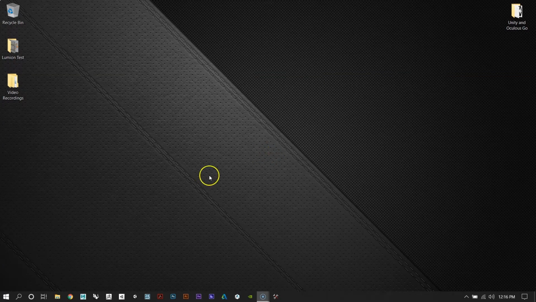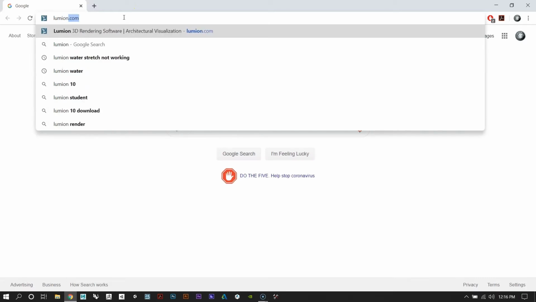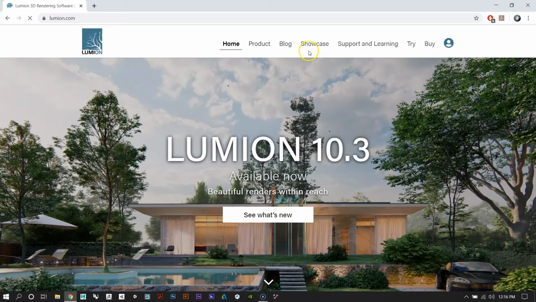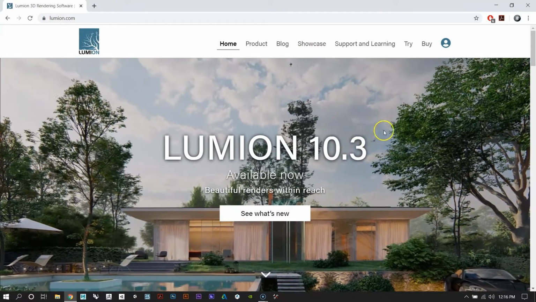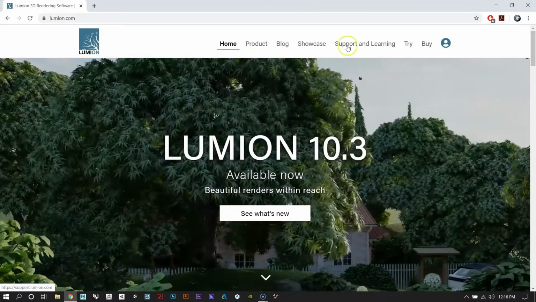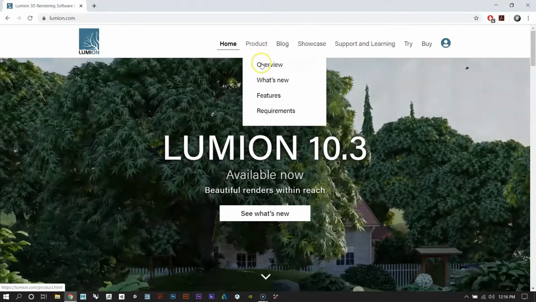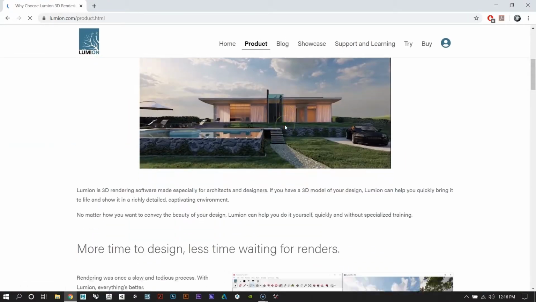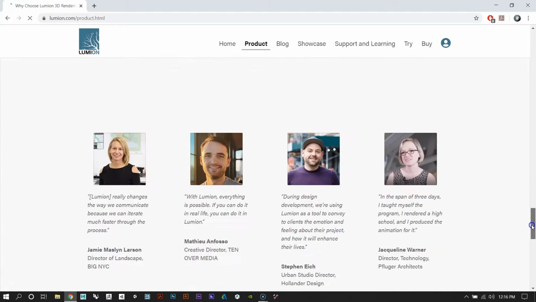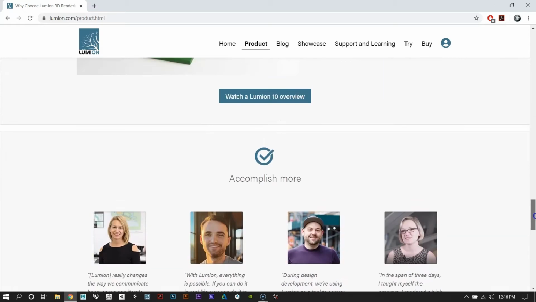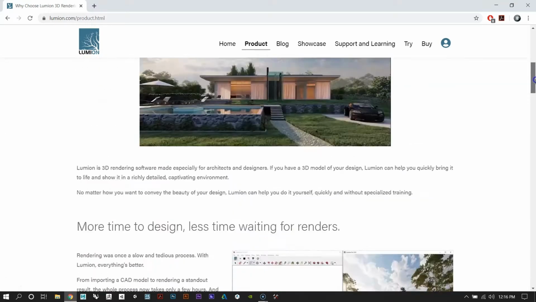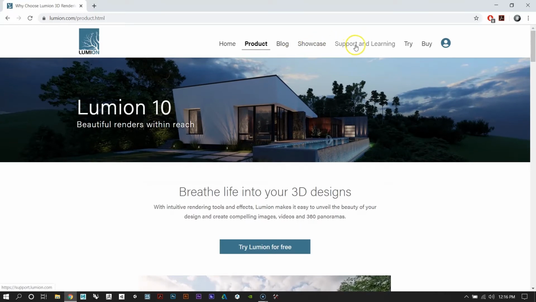Hey everyone, I'm going to go over workflow between Rhino and Lumion using Lumion's plugin for Rhino called Live Sync. So if you go to Lumion.com, you should all have Lumion already installed. And then if you go into products, somewhere in here should be a link for their Live Sync plugin, which you need to download as well.